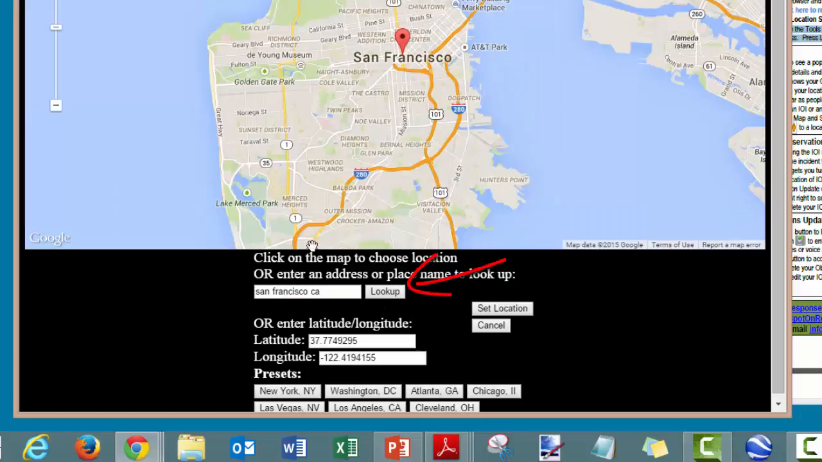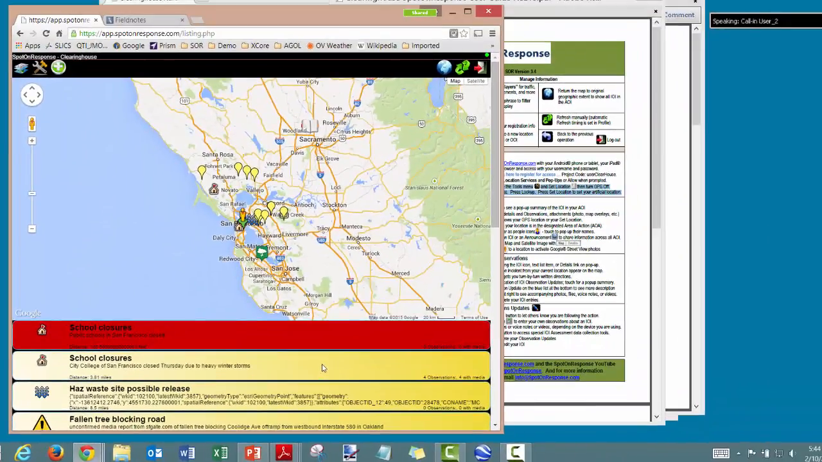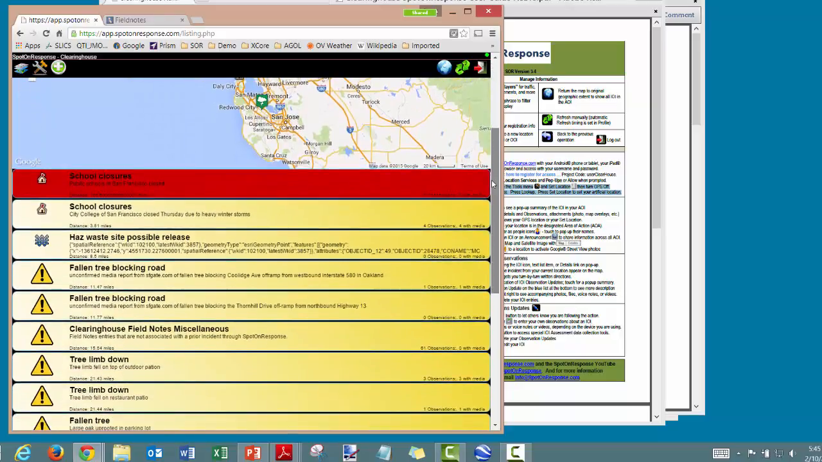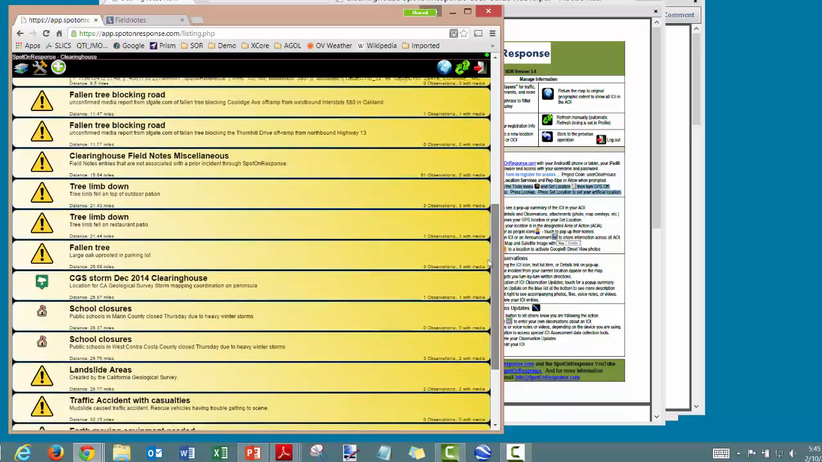I'm going to look that up. So it's San Francisco, click on lookup. If I enter the Starbucks where Ann is and look that up, I'll go to where Ann is. I'm going to set that location. And now I have artificially moved to California in order to participate in this exercise. And now we see some of the incident information that we saw earlier. We've got some school closures, some hazardous waste sites, trees falling down.